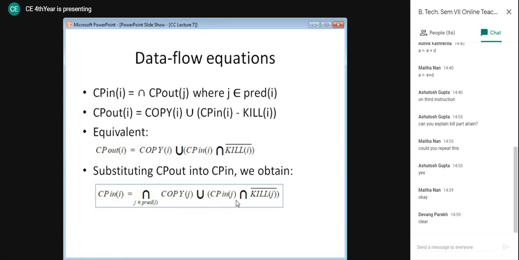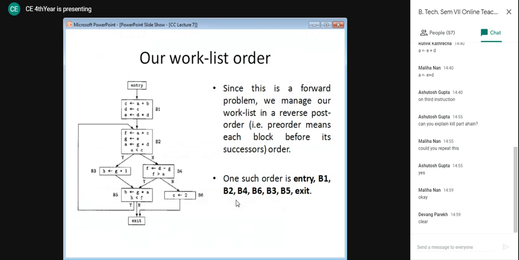Okay, so what we are going to do is take one iteration, and if further iteration is required, you will try yourself and we will discuss it in the next class. Please understand that these are the data flow equations we need to apply. Before we start applying them, this is our forward problem, so the order we follow may change our output.